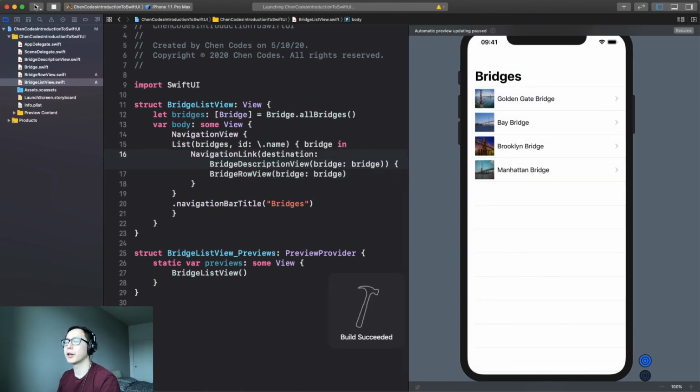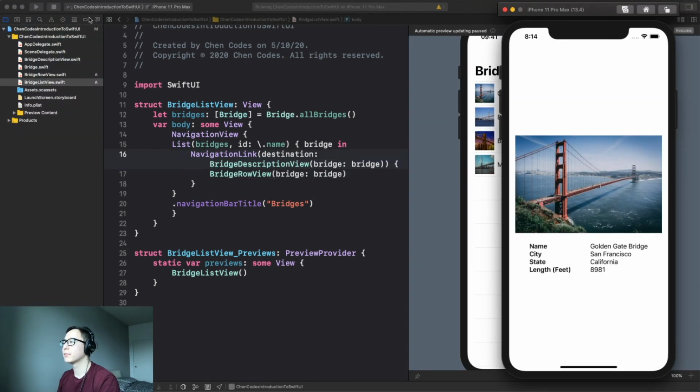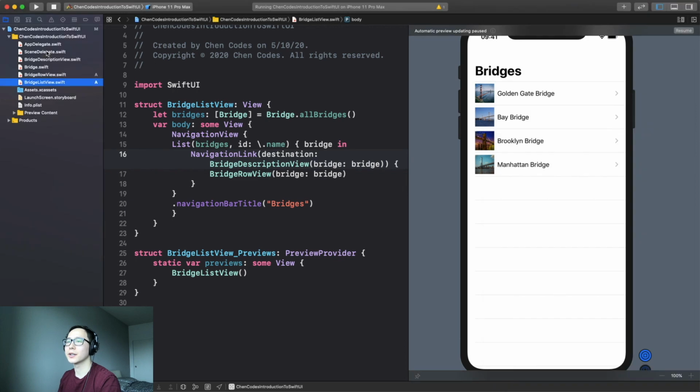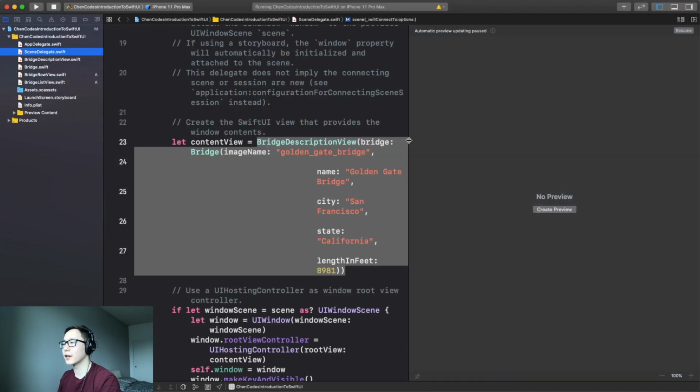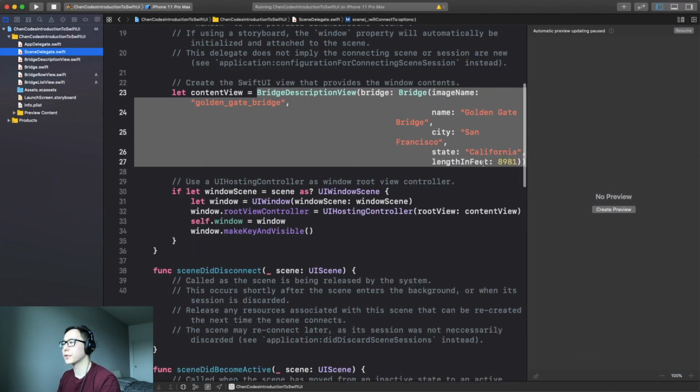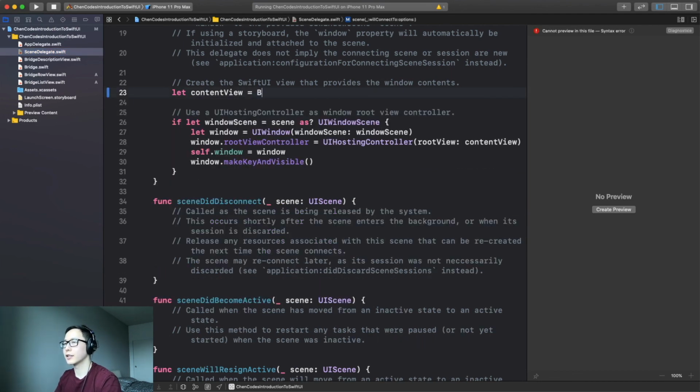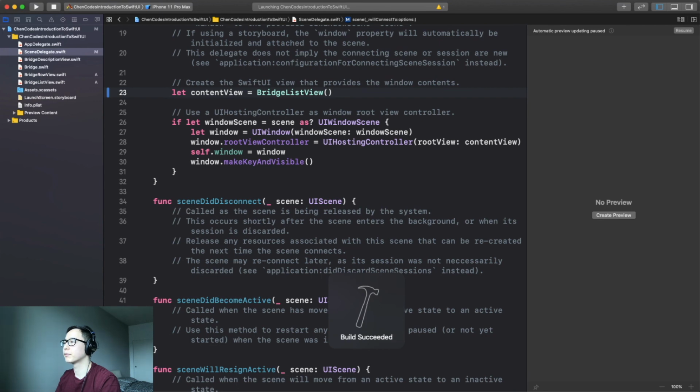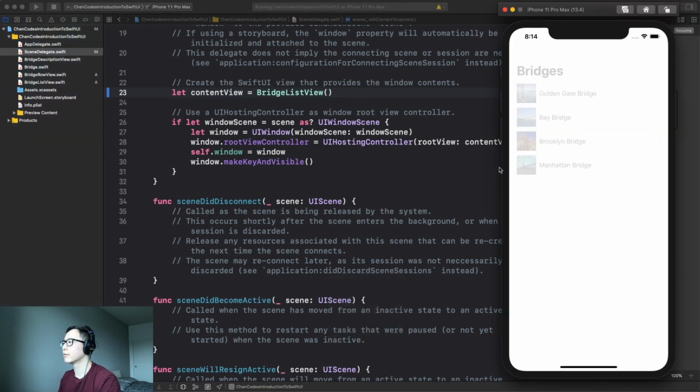Finally, if we run our app, you'll see that we just get the bridge description view instead of the list view that we've created. In order to fix this, we need to go to our SceneDelegate, which specifies our current view or our root view as the BridgeDescriptionView, and instead we want to replace this code and initialize our BridgeListView. So now if we run our app one last time, you'll see we get the list view that we created.